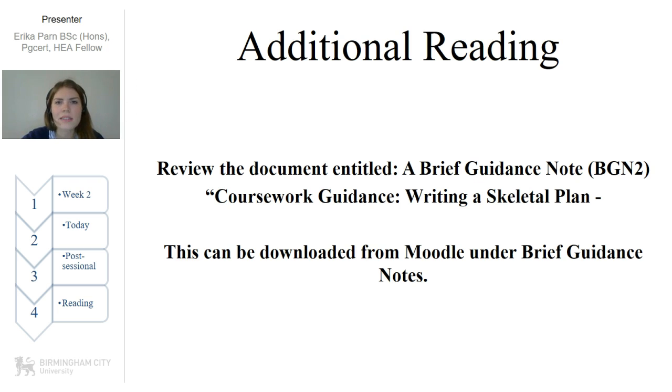A skeletal plan is a very useful technique that is often adopted by researchers and academics in preparation for research papers or even by practitioners in preparation for a project document. A skeletal plan is something that we would highly recommend that you develop for your coursework assessment before you begin the formal write-up of the work. Now, this brief guidance note can be downloaded from Moodle under the section called Brief Guidance Notes.